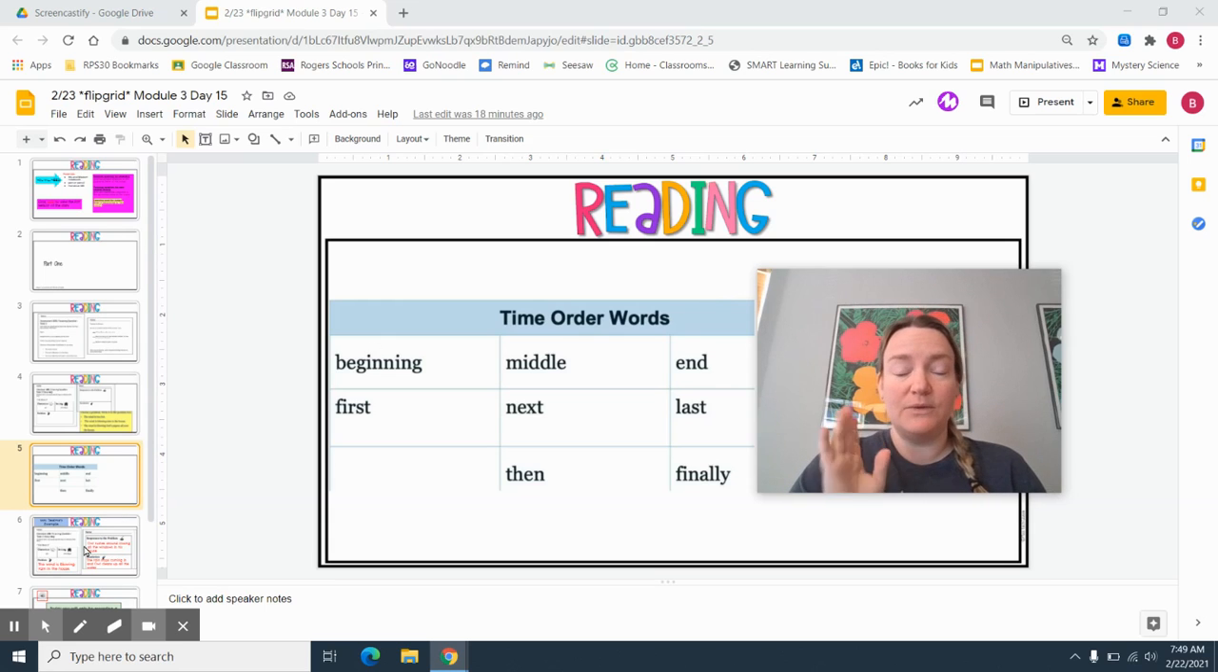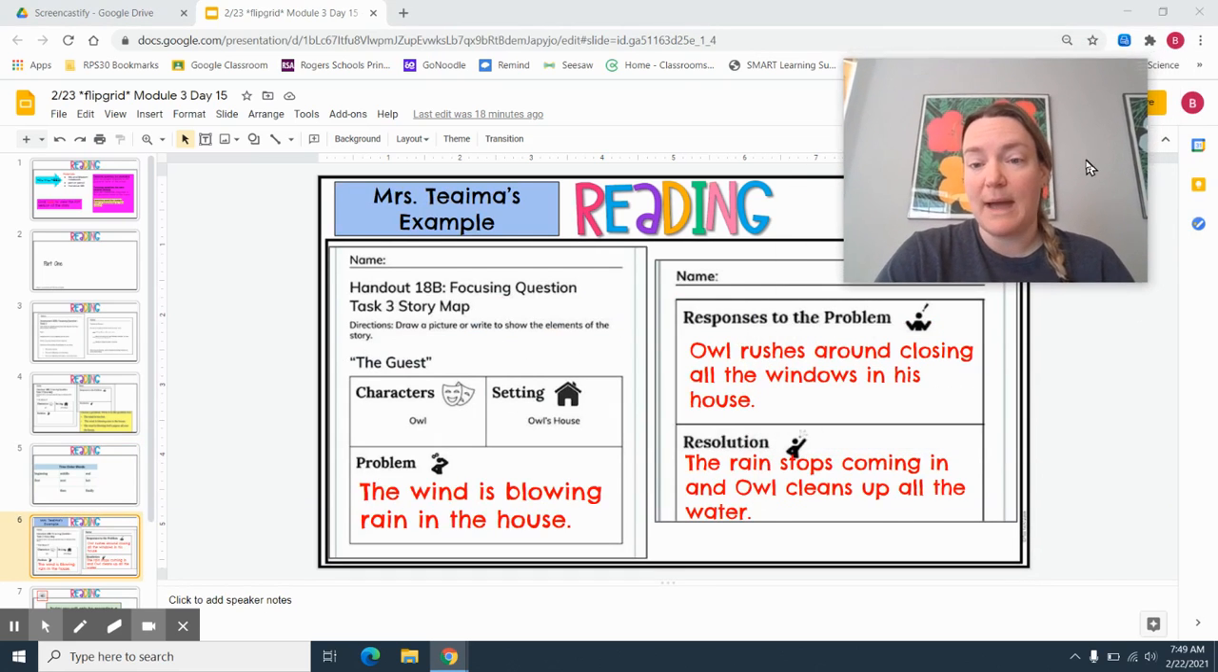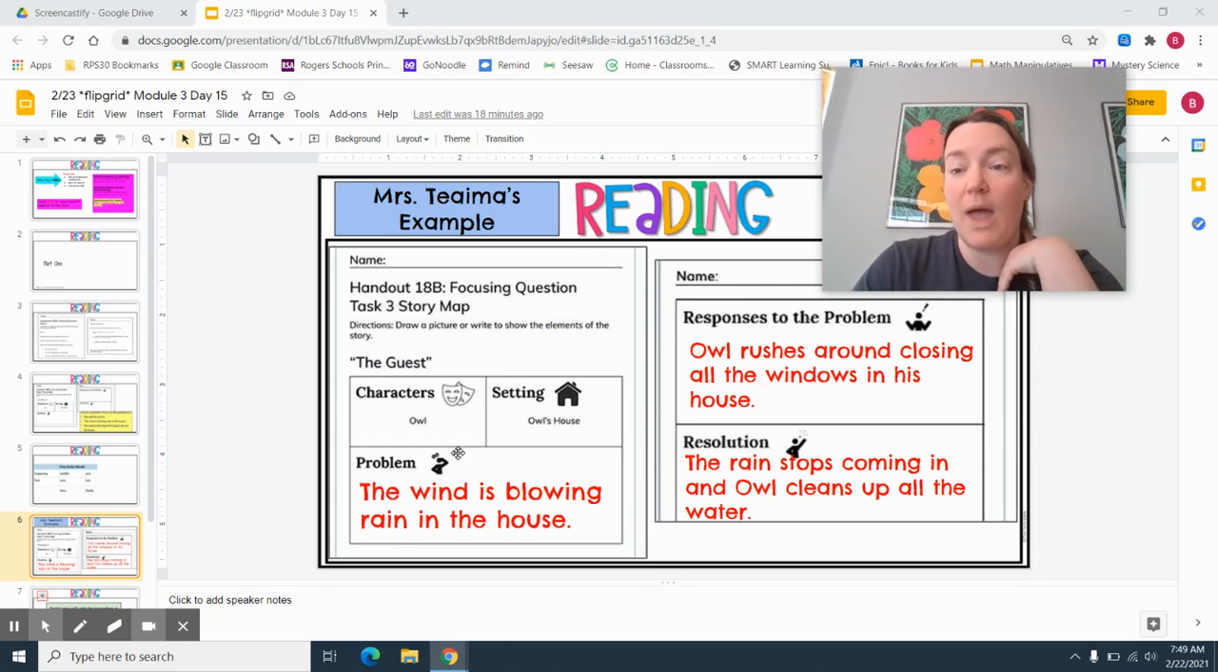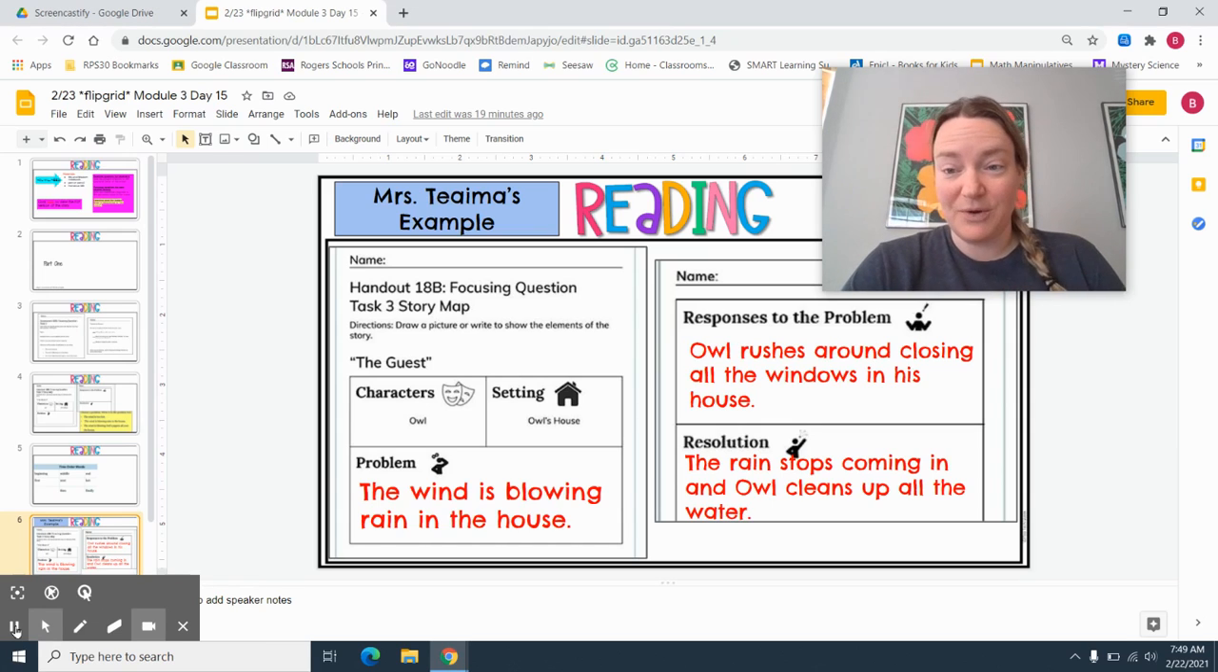All right, so now you have all of the resources you should need, and I am going to read to you my version of the story. So here is my copy of the story map. This is what I filled out. So everybody's character will be Owl, and everybody's setting will be Owl's house. Then I filled in my part for the problem, the response to the problem, and the resolution. So if I were recording a Flipgrid to practice reading my own story, which is what you will do today, it would sound like this.